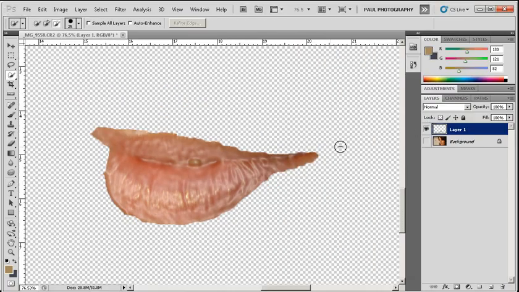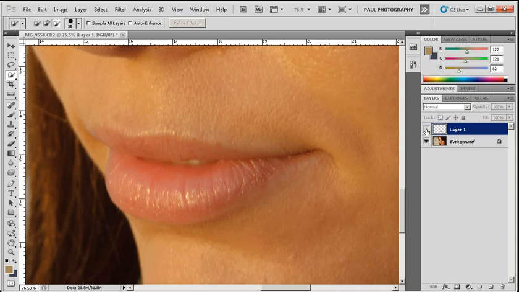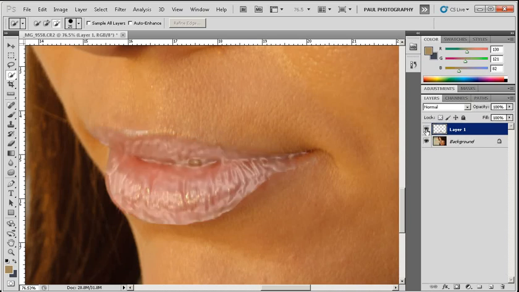And now the filter has been applied to layer 1. If we turn on our background layer, you can now see it with layer 1 active. And if I turn off layer 1, you'll see that our original layer is still untouched. The trick to using the lips with a filter is to change the blending mode and the opacity of the blending mode. But before we go any further, we're going to double click on the word layer 1 and rename it lips.